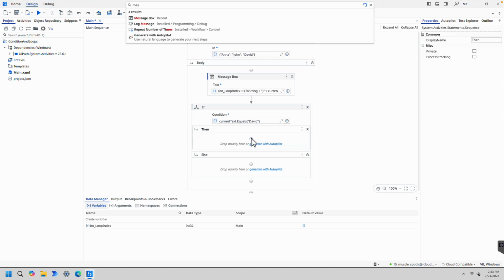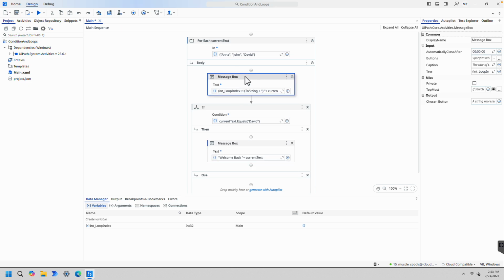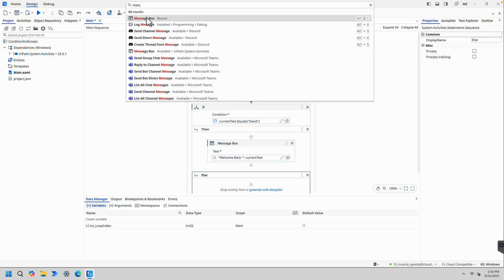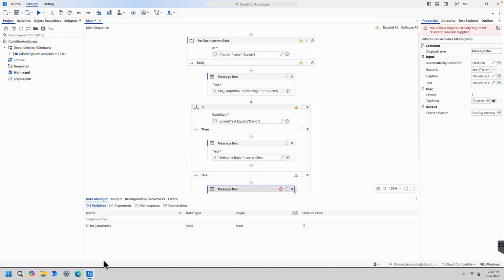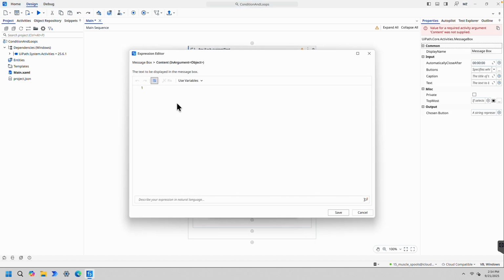Let's just say for David, we want to have a custom message box saying welcome back, plus current text. So it would say welcome back, David. For everyone else, we will post the index, but we'll add another message box. For everyone else, we just want to say hi, their name. Let's go open expression, hi plus current text.